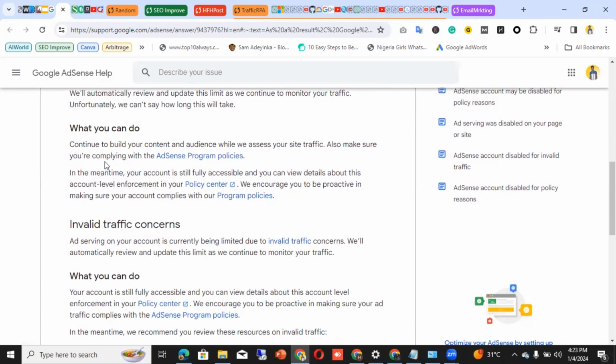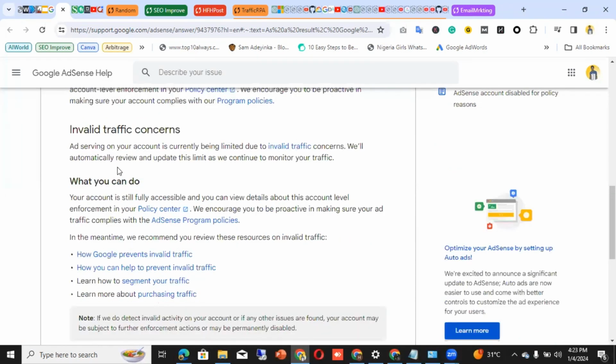So what you can do is continue to build your content and audience while they assess your site traffic. Whatever you're doing, continue to do it. Whatever traffic you are getting, continue to push it, and whatever content you're writing, continue to post more and more valuable, helpful and useful content. The next one is invalid traffic concerns: ad serving on your account is currently being limited due to invalid traffic concerns. We will automatically review and update this limit as we continue to monitor your traffic.